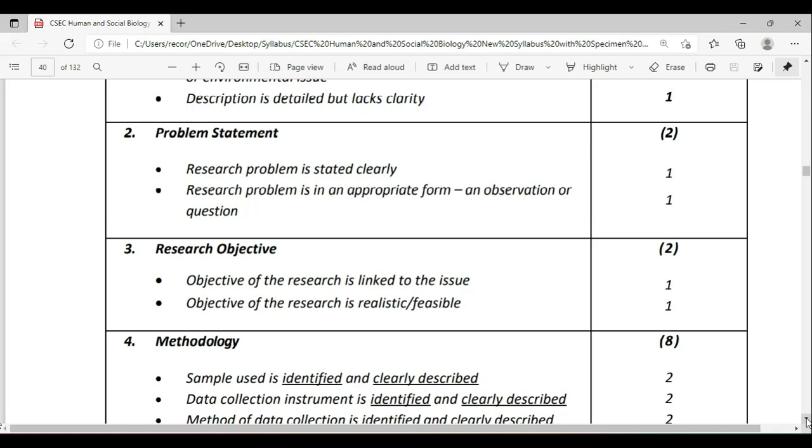1 mark will be given for the objective of the research if it is linked to the issue that you observe. So the background knowledge that you have there, if the research is linked to that, then you're going to be given 1 mark. Now, the objective of the research is realistic and feasible.